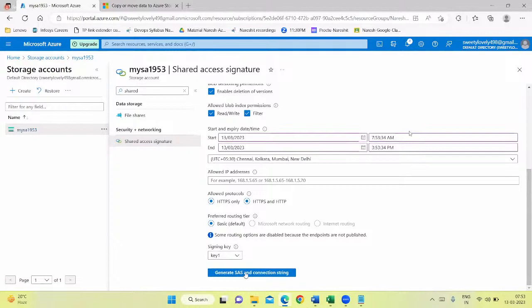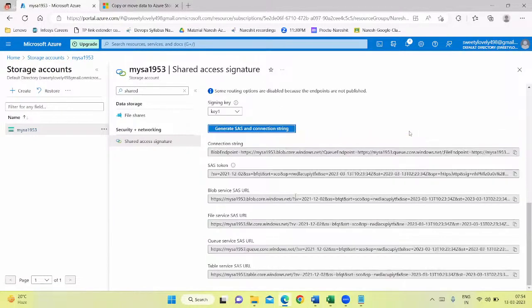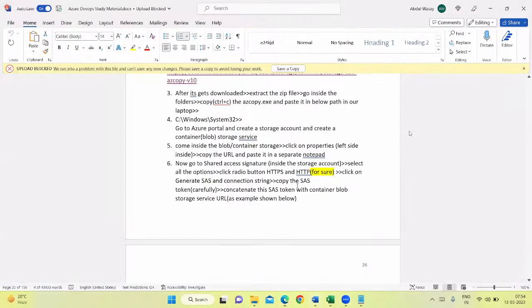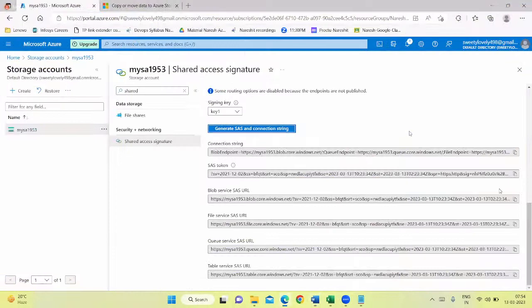Click here. Once you click here, see what it is asking you to pick now. It is asking you to click on generate SAS and connection string, and copy the SAS token carefully. Where is the SAS token? See, this is your SAS token. Copy this one, and then paste it.